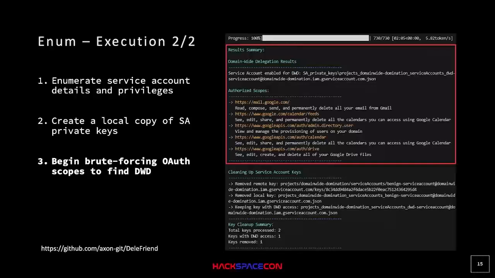The caveat to using this tool is that it can take a little bit of time. This is my test environment. I only had 2 service accounts, but we're testing against 374 or so OAuth scopes. So it can take a little bit of time to brute force through all of it.